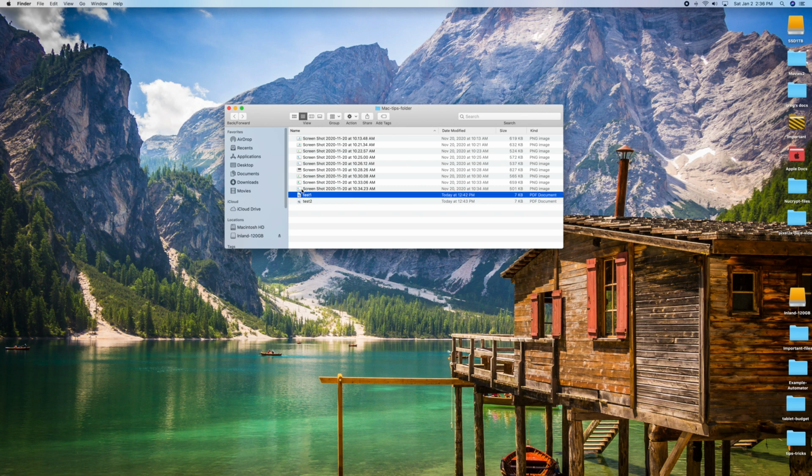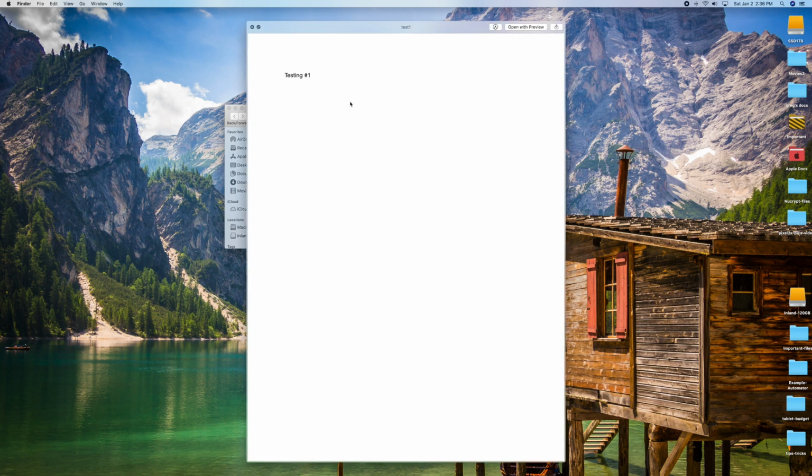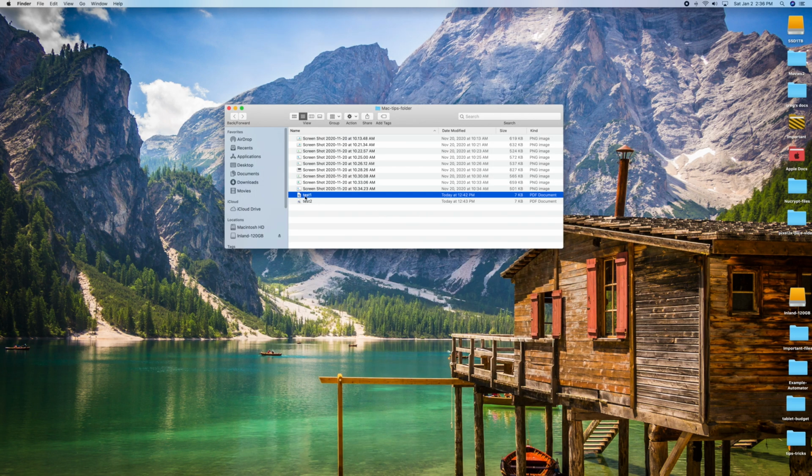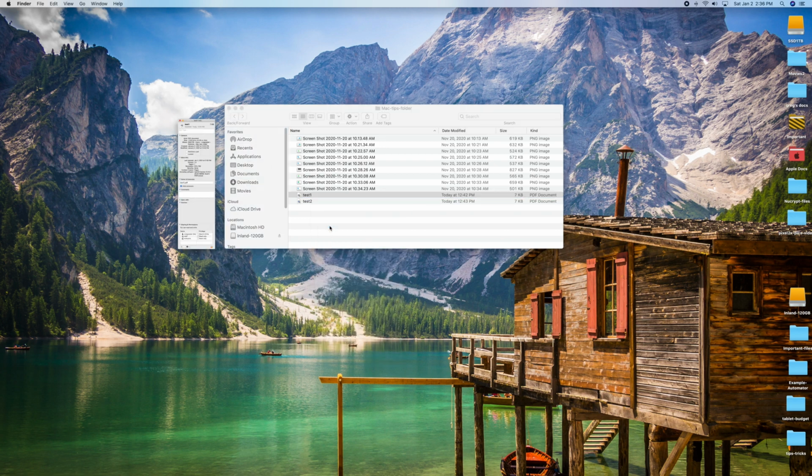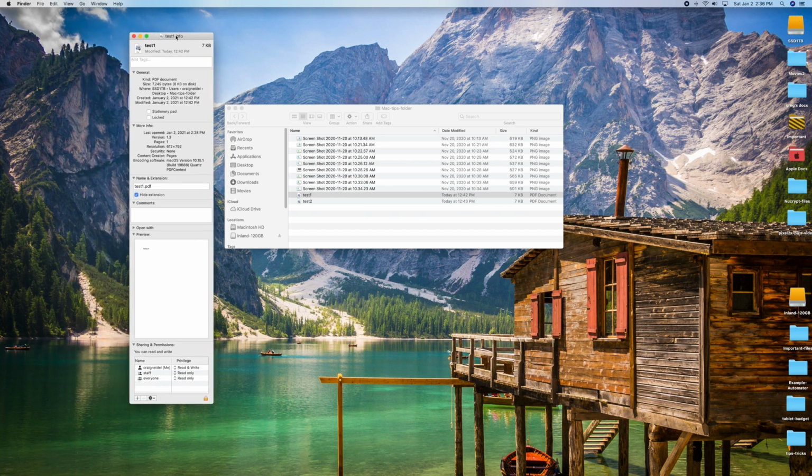See it right there? And if I go ahead and click on this, it's basically going to come up. But there's nothing really in here. It just says testing 1, but it's just a PDF. The title says testing 1. There's not really a good way to search for this. If I go ahead and right click on it though, and I put get info right here, and then I move this over here, there's a comment section.